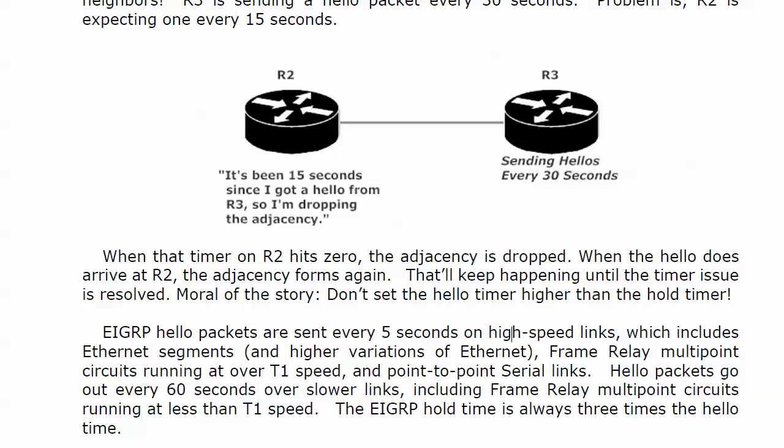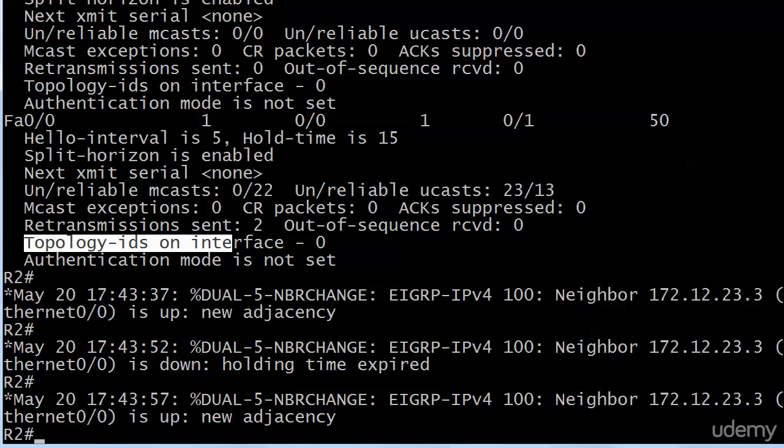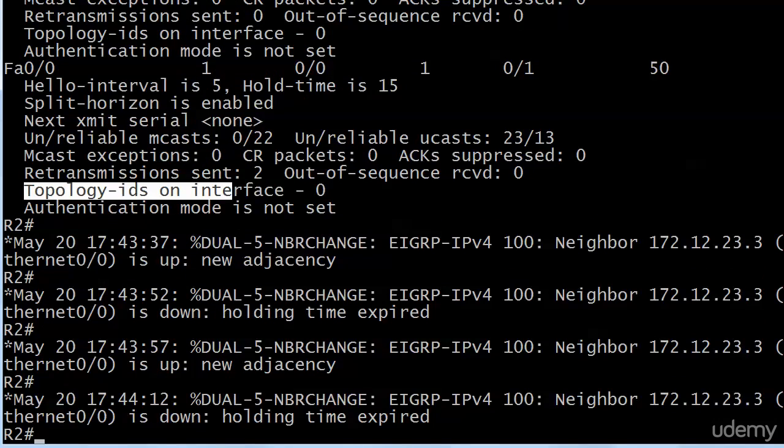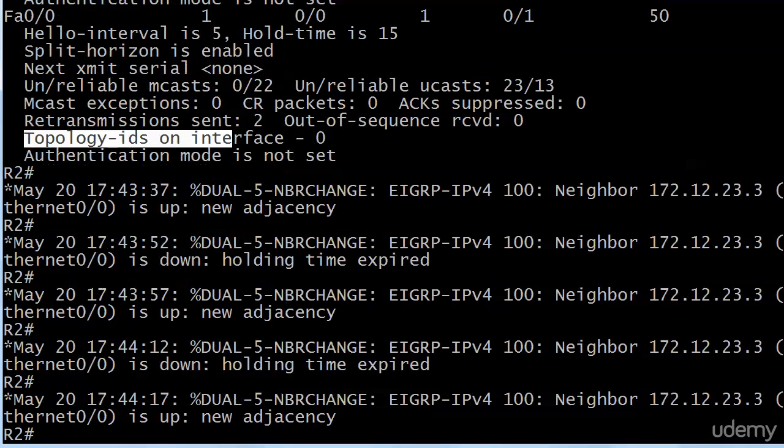Now, I mentioned here the EIGRP hold time is always 3 times the hello time. I'm going to change that in the book. And just to mention to you here, as we saw, it's always 3 times the hello time unless you change the hello time. And as we've seen, that is not dynamically changed as it is with OSPF.